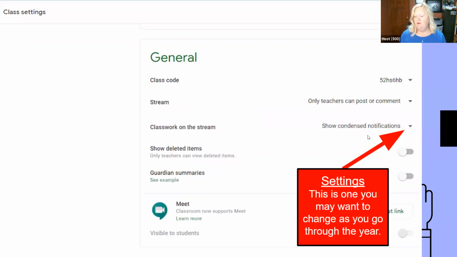This is another one you may want to change. Just like I said, see what works for you. Classwork on the stream. The stream is what comes up when you first log into Classroom. I normally have my students just click on Classwork to get straight down to the bare bones of it.